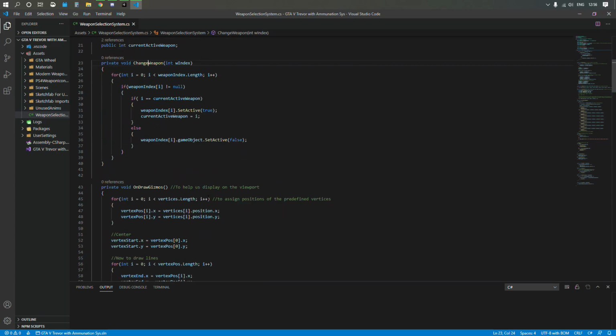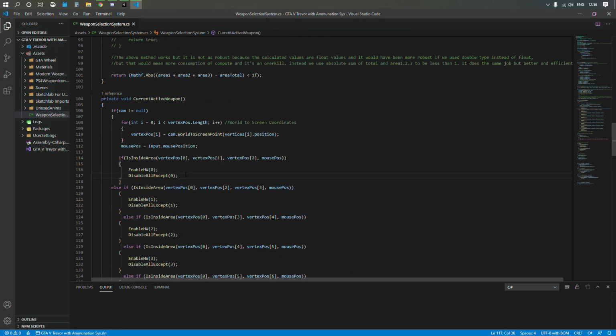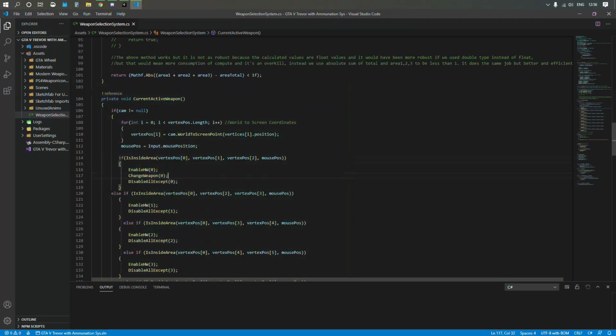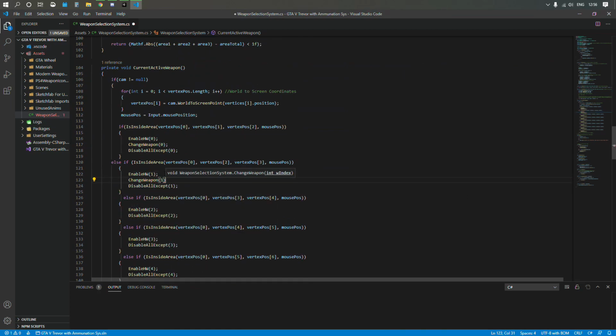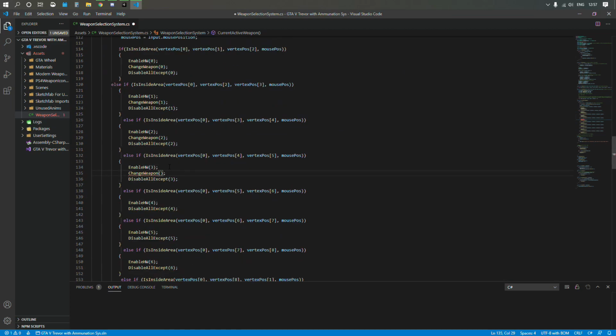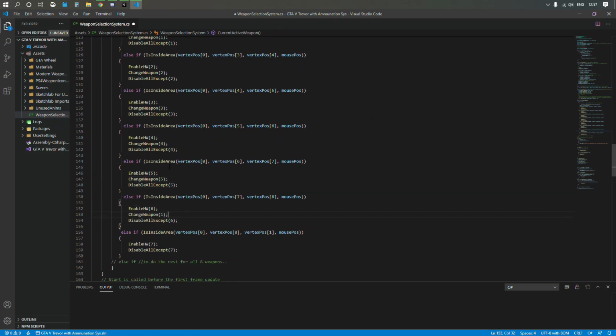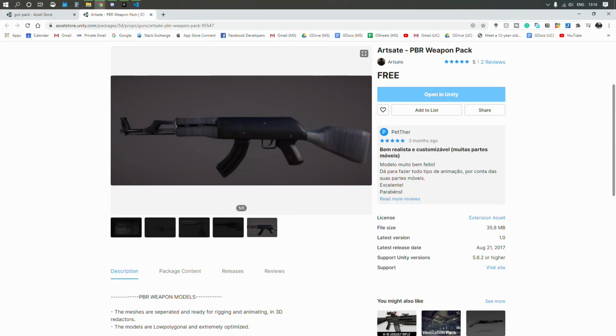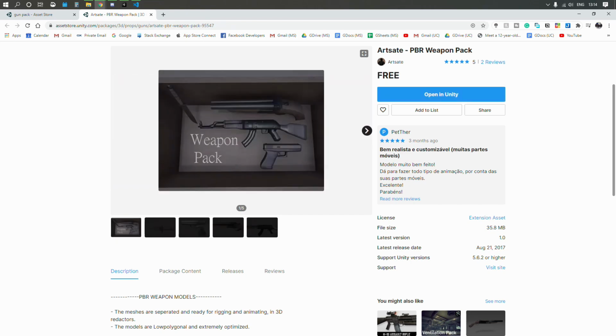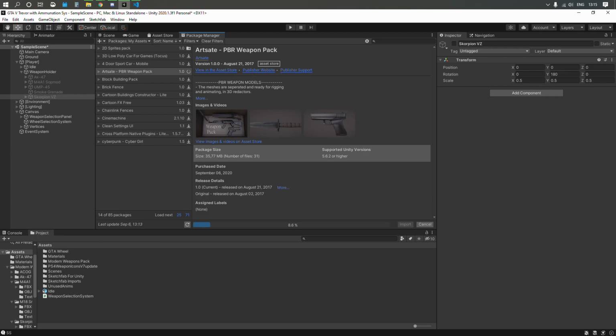Picking up where we left off yesterday, we now create this function where we can pass our weapon index and change our weapon by setting it true or false accordingly, which we'll call is inside function. We need more weapons, so we will just hunt on the Unity asset store and found this one by artset, PBR weapon pack. Importing.